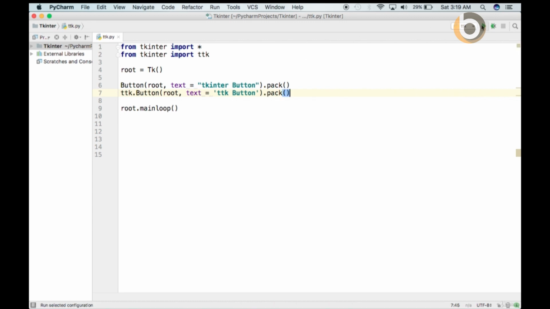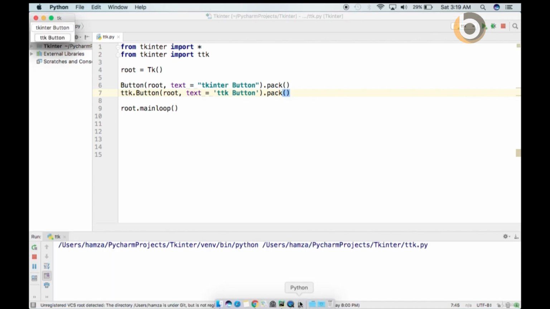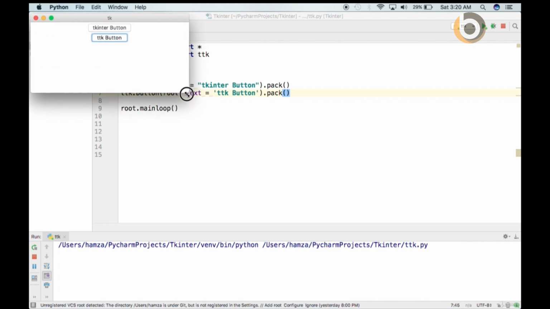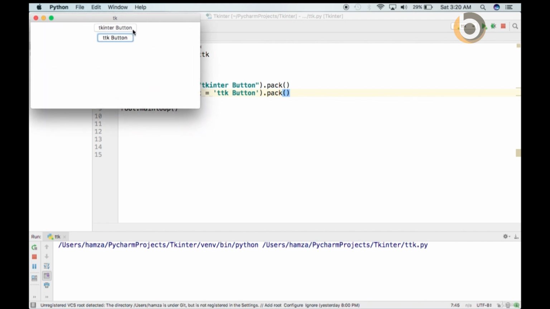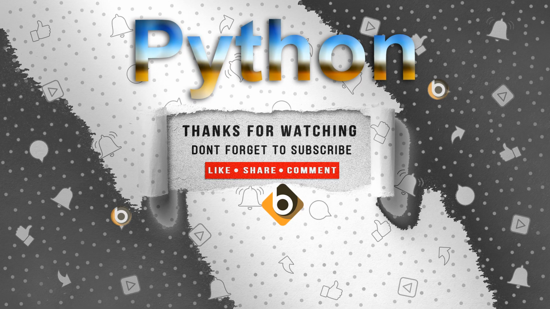Now I will quickly run this to see the output and we can simply see the difference between the styling of these buttons. As you can see, between the Tkinter button and the TTK button, there is a difference in style. We can use the style class for styling TTK module widgets. In the case of a label, we used bg for background and fg for foreground, but in the case of TTK widgets, we have to use the style class. These TTK widgets give a better look and feel to an application. So that's all from this session.